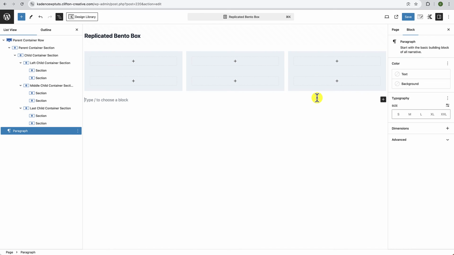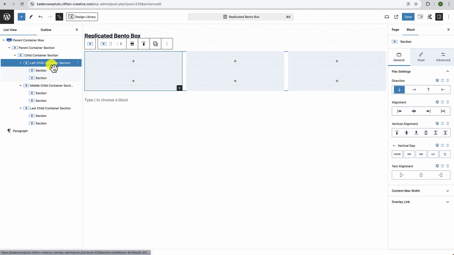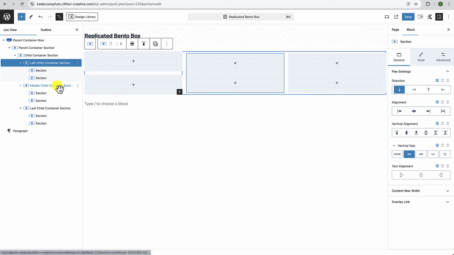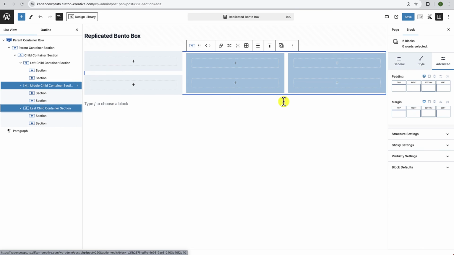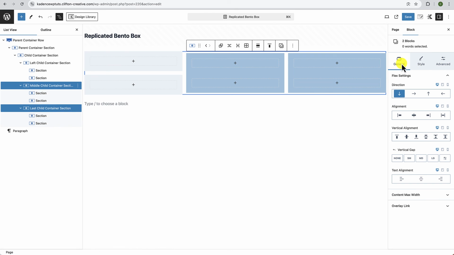Excellent. Okay, so now our sections have some styling to them and we can clearly see them. The other thing that I also want to do is create some separation between the sections. So to do that, let's go to the left child container, move over to the right. We'll add a vertical gap of small, and then we'll repeat that on the middle child container. And you can even hold the Shift key, select the last child container, move over to the right, go to the general settings, and click on the vertical gap here.